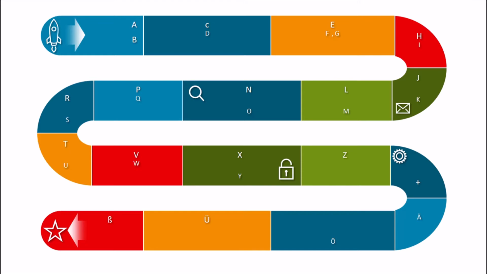A, B, C, D, E, F, G, H, I, J, K, L, M, N, O, P, L, M, N, O, P, Q, R, S, T, U, V, W, X, Y, Z, E, Ö, Ü und etc.